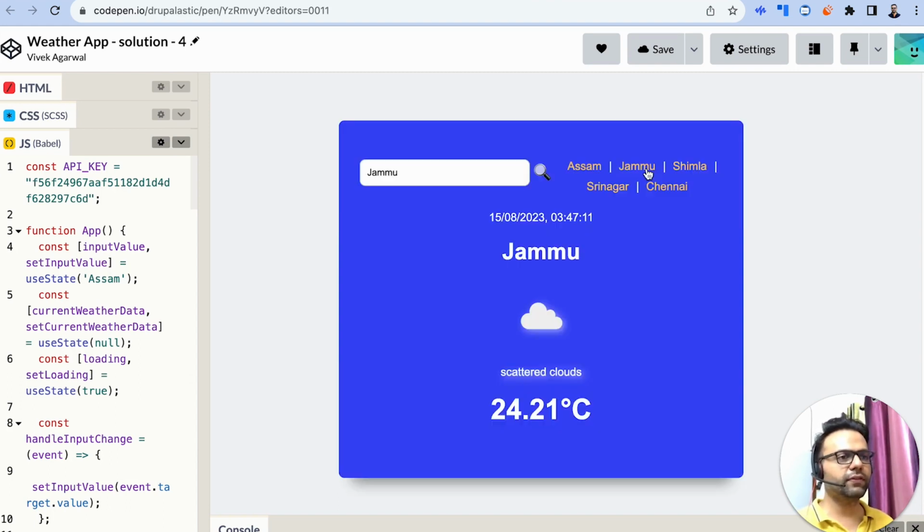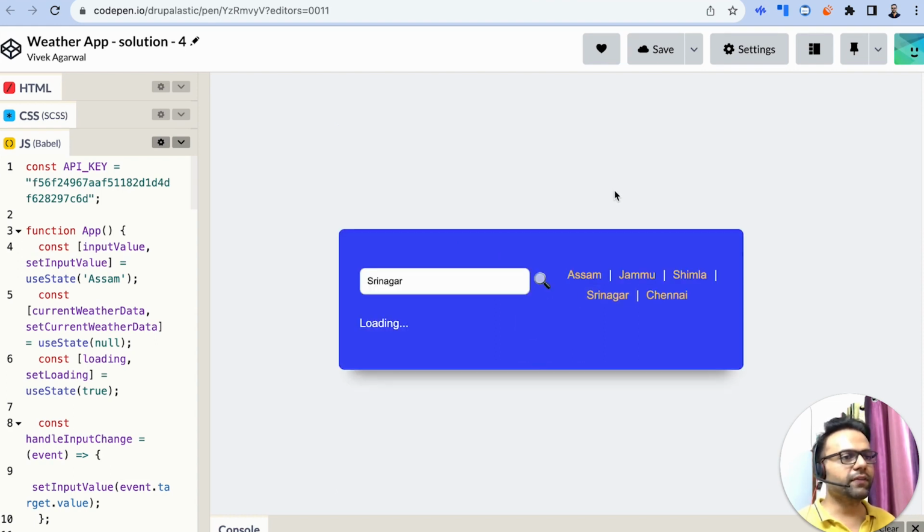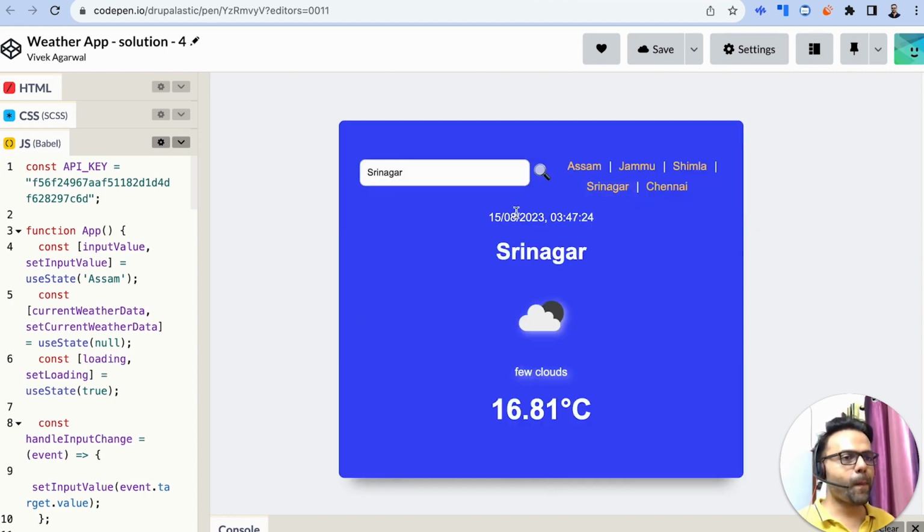And also if I hit Jammu, you see that I have the current time. I'm recording it almost at midnight, morning 3:47. If I hit Srinagar, then it shows the current date, time, Srinagar, and temperature and the weather conditions, right? So it's taking a very, very real shape.